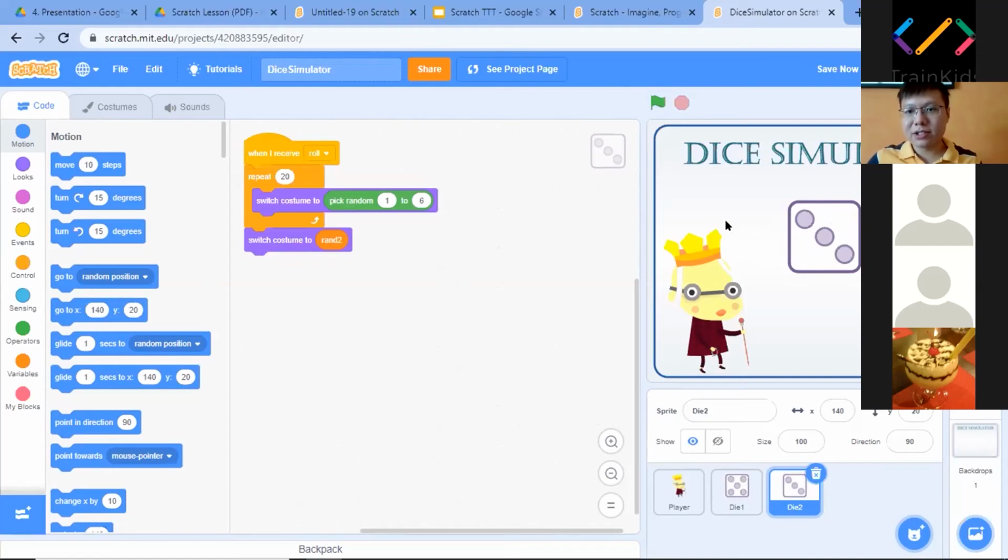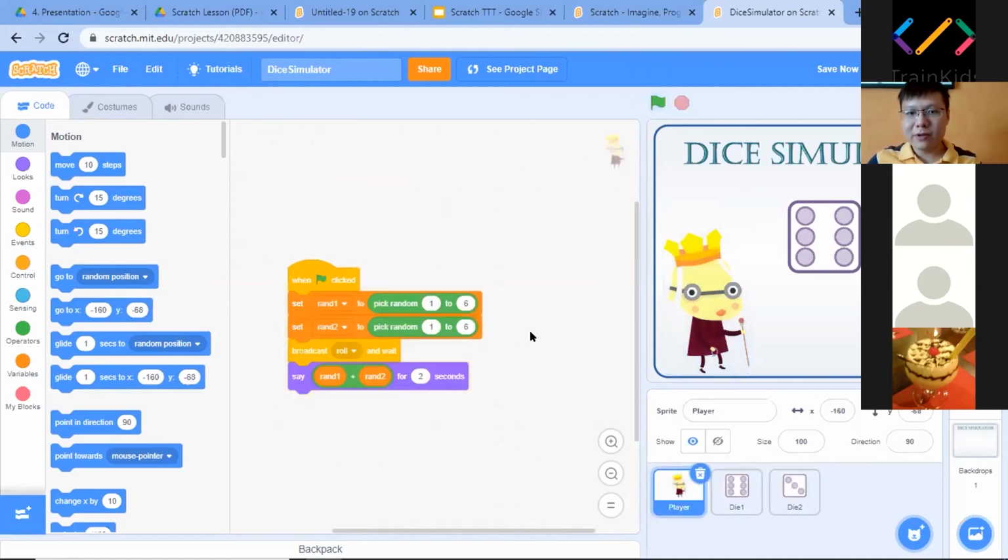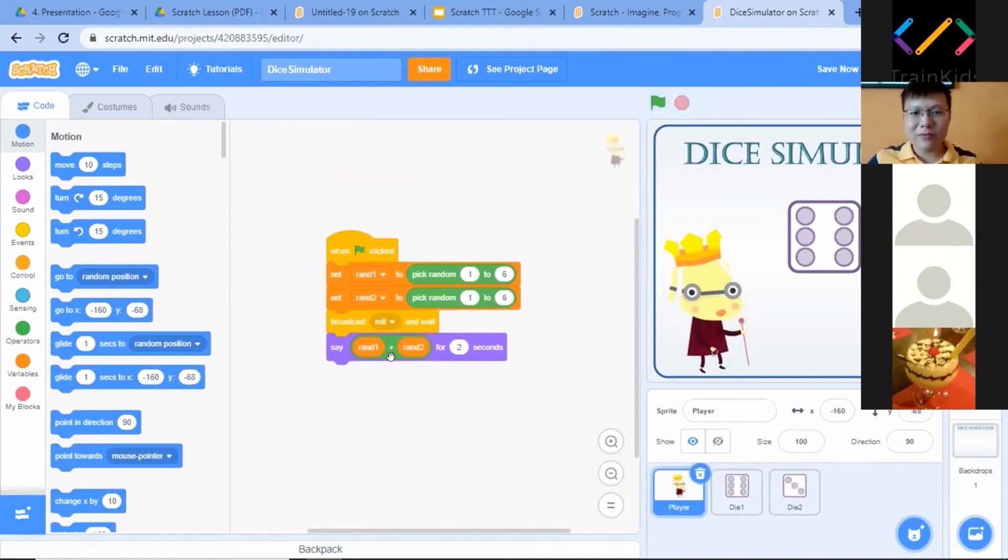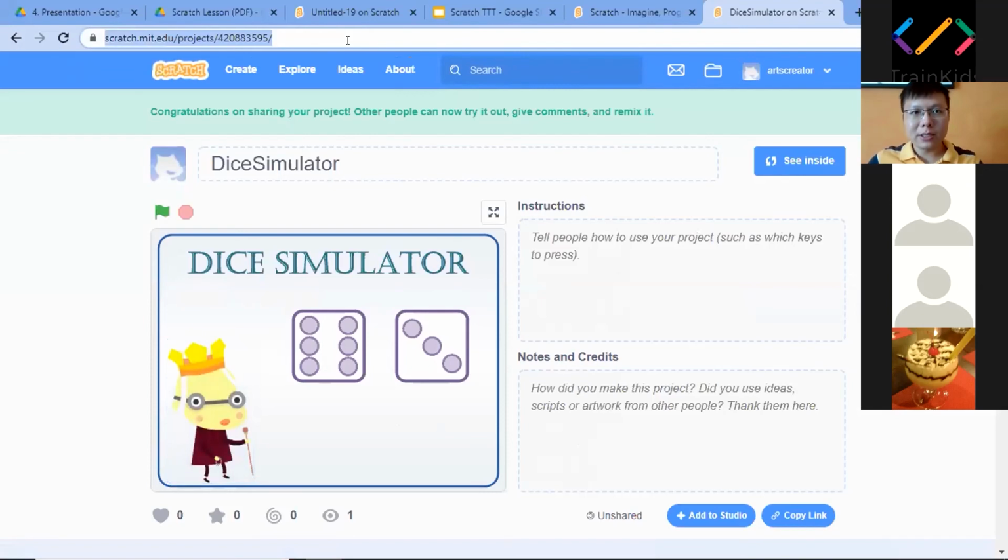And then the sprite will say the result, which should be correct because we got the calculation here. Say how many, what is the number, for 2 seconds. Okay, so then I share this project with the link. Then you can check this out.